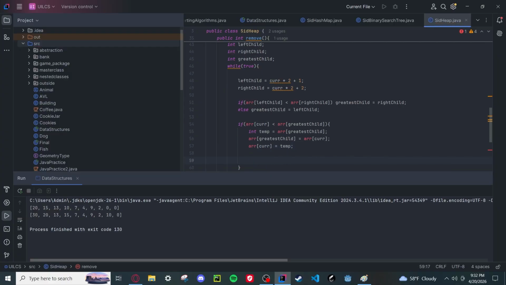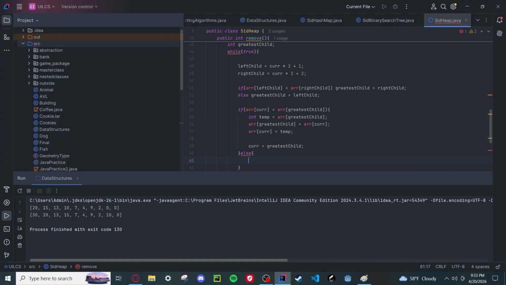Now, can we end it here? No, we can't, because whatever value we had at current is now moved to the index of greatest child. So we need to update current accordingly. This should always be pointing to the node that we're looking at, the one that we're trickling down. Greatest child can stay, that should be fine. Else, I'll write another else if: array at current is greater than array at greatest child, we can simply break.